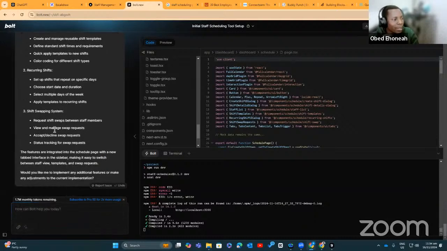Apply templates. Then shift swapping system. Request shift swaps between staff members. View and manage swap requests. Accept or decline swap requests, status tracking for swap requests. The features are integrated into the schedule page with a new tabbed interface in the sidebar, making it easy to switch between start view, templates, and swap requests.